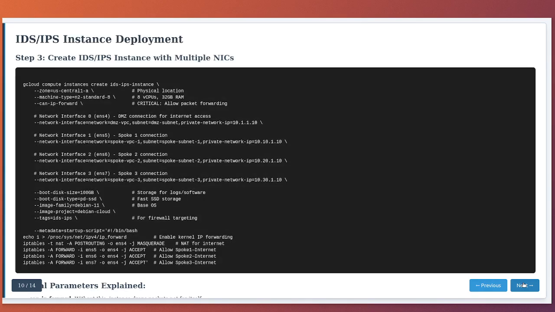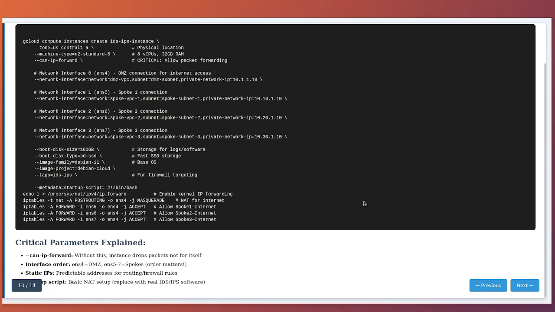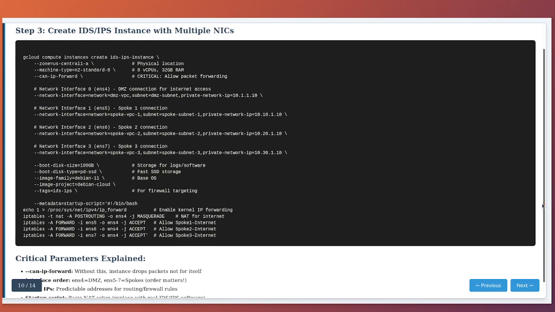Deploying the IDS/IPS instance. This is the most complex command, creating our IDS/IPS instance with multiple network interfaces. Let me break down each parameter. Machine type equals N2 standard-8 gives us 8 vCPUs and 32 GB RAM for processing network traffic. Can-IP-forward is essential. It allows the instance to route packets not destined for itself.